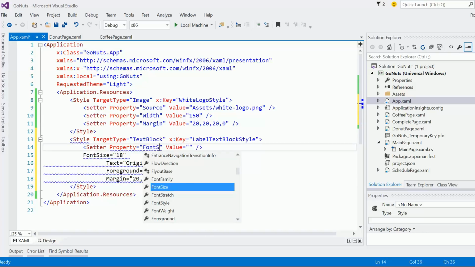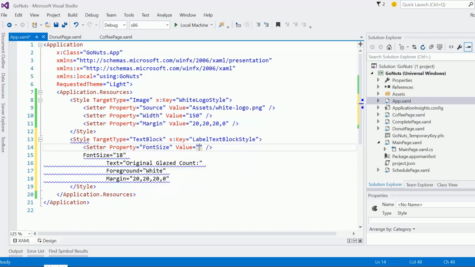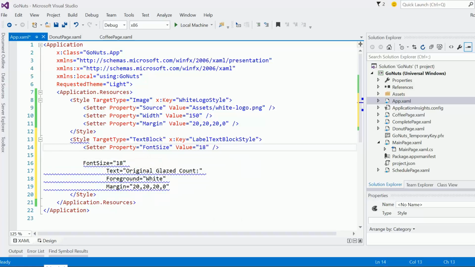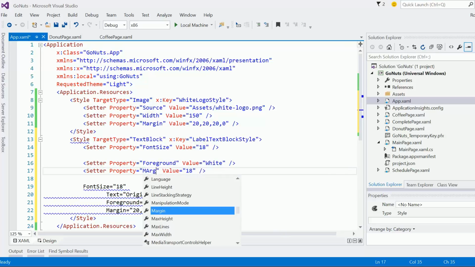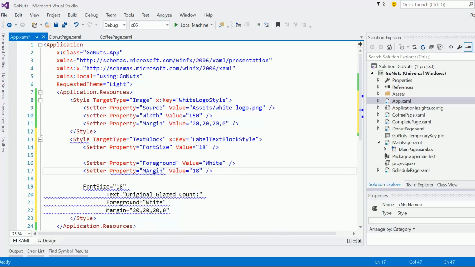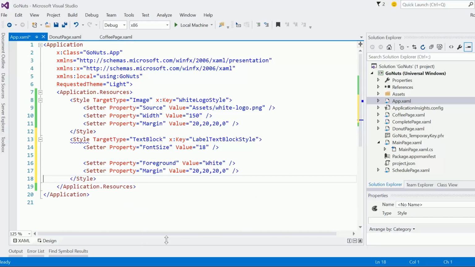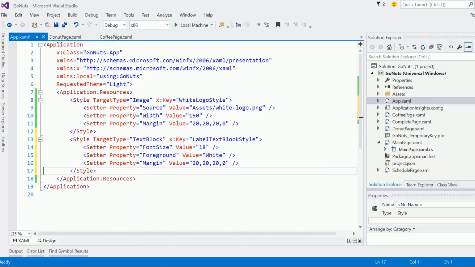All right, FontSize 18, and Foreground White, and then Margin, and that'll be 20, 20, 20, 0. That should be good. Let's grab that, and I'm going to start using these all over the place.